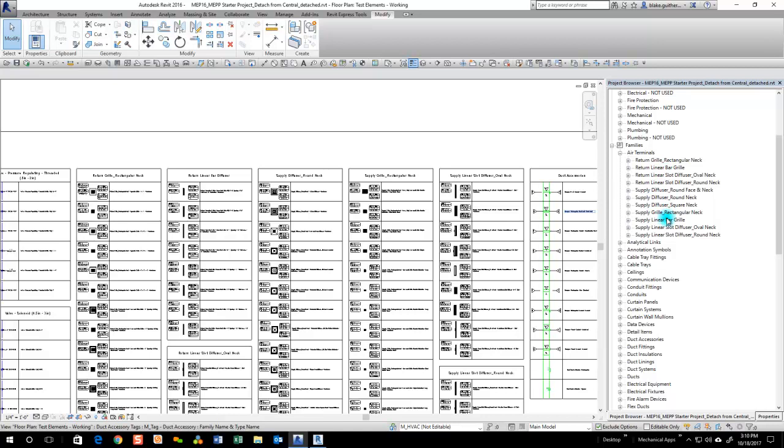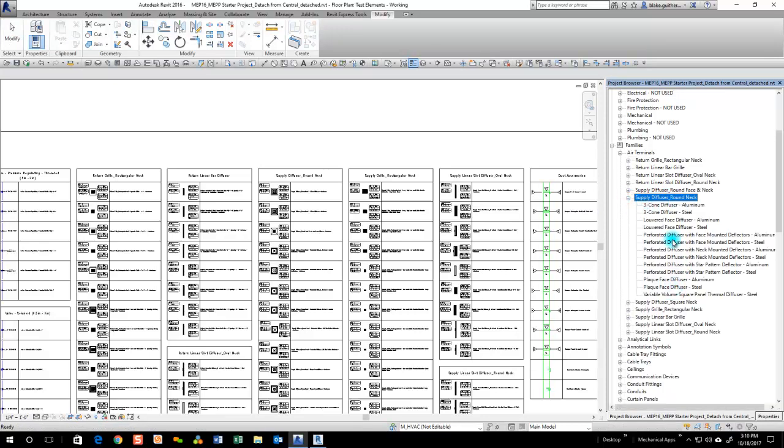What are these host families again? These host families essentially put all of the intelligence and the auto sizing and the performance tables in one family, and then that family has a whole bunch of nested geometry from manufacturers or from third-party content or other sources. So if I expand out this supply diffuser round neck family, these types actually represent nested families within this family. Essentially these are Titus families. They're based upon Titus air terminals. We use Titus air terminals for all the geometry.